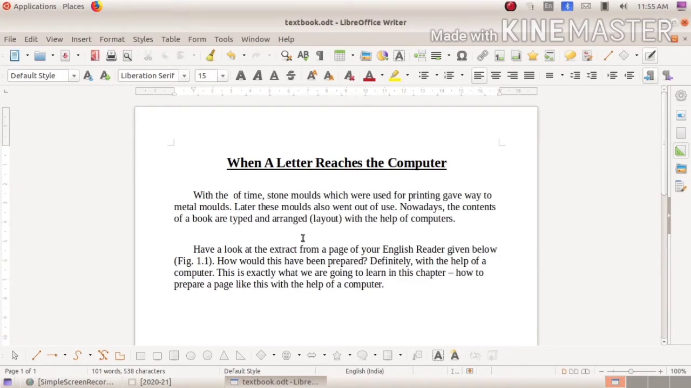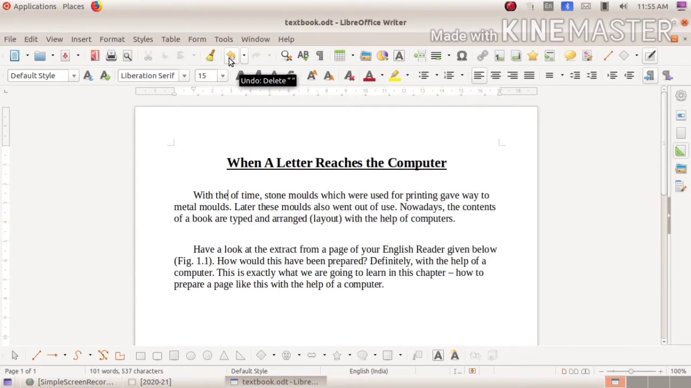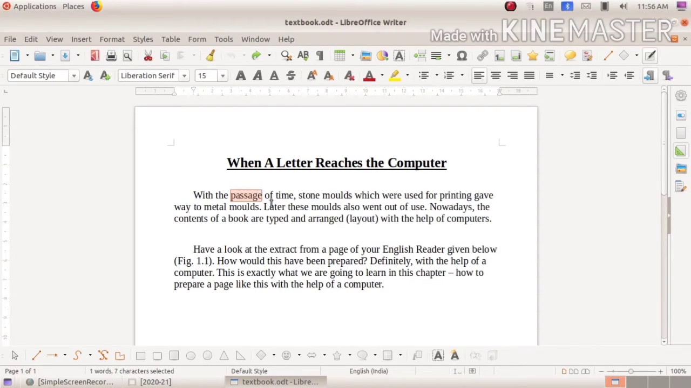You can see that the word passage is now deleted. Then if we place the cursor after the word or letter, let us use the backspace key. We can see here now that passage is deleted. That is, press the backspace key to erase the letters or words on the left side of the cursor.